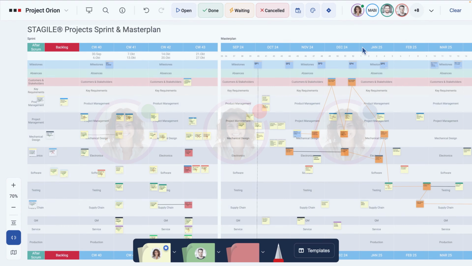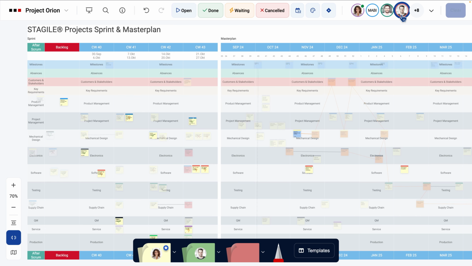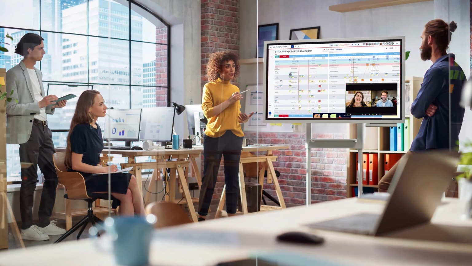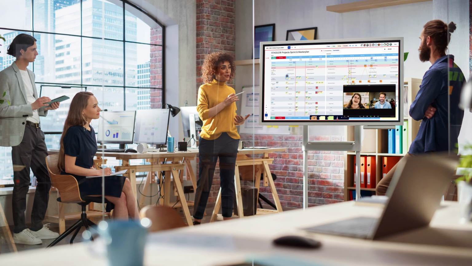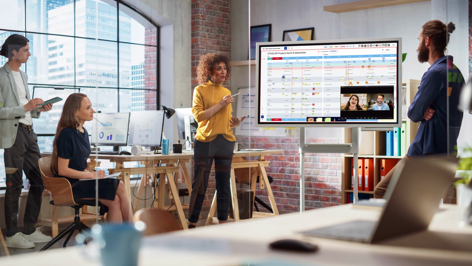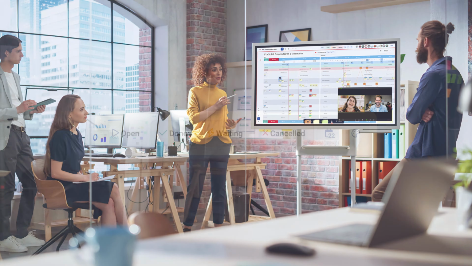More on that later. When you click on a user avatar, all stickies where that person is either the owner or an assignee will be highlighted. You can also select multiple users at the same time to filter across several people. The filter bar is especially helpful during meetings. For example, we always use it in our Scrum meetings.